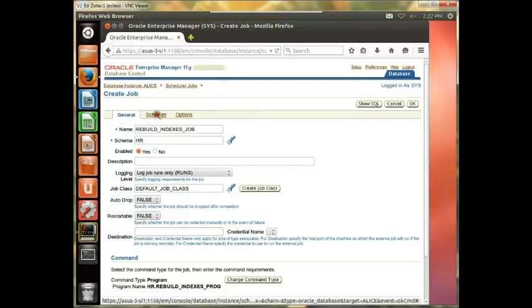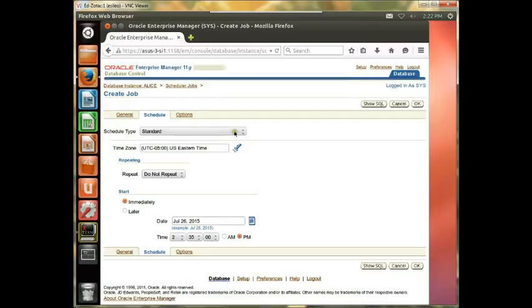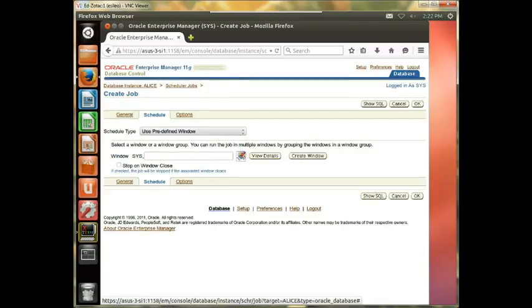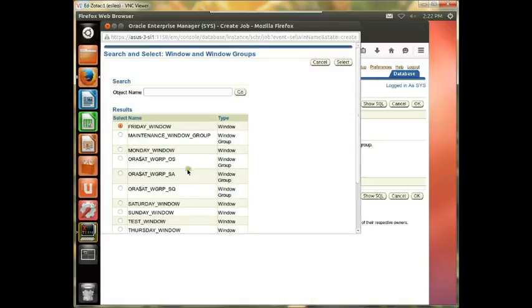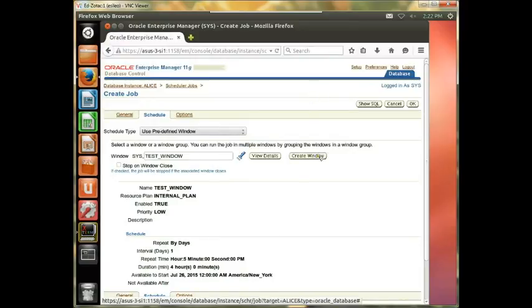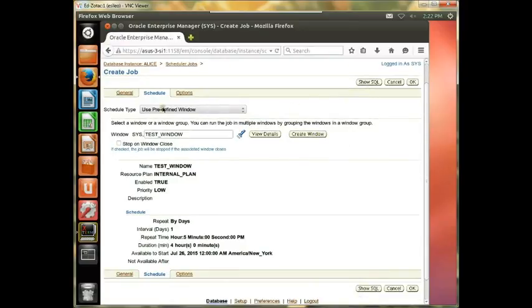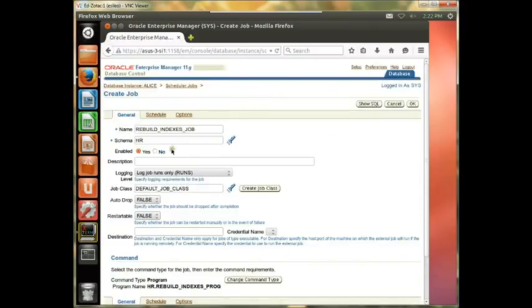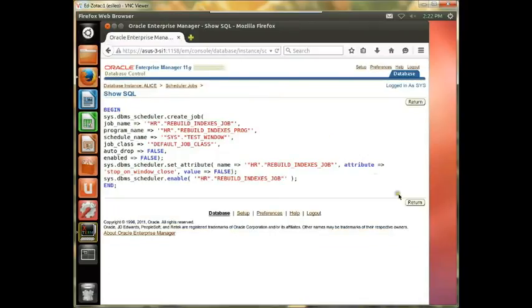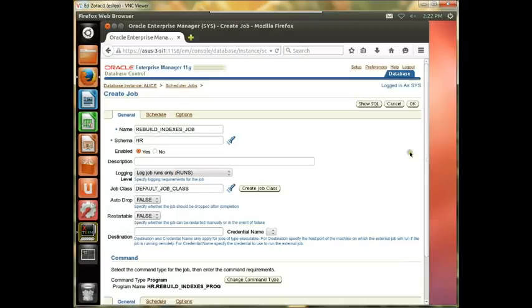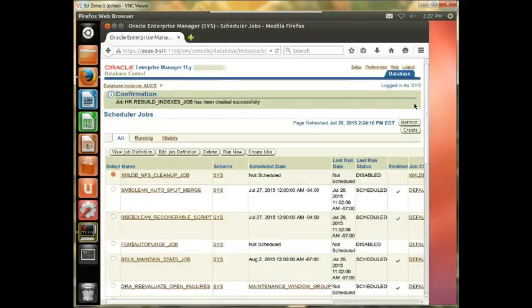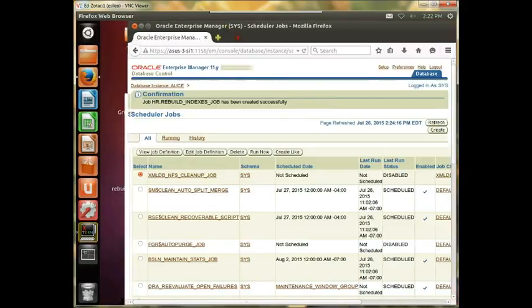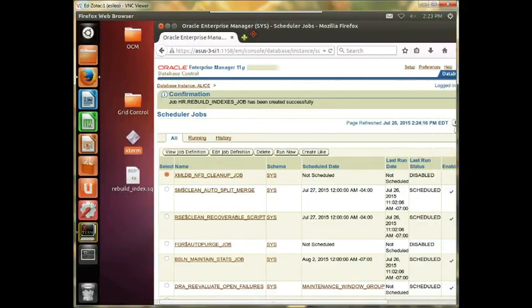Oh, we need to give it a schedule, and we're going to give it a predefined window, the test window that we created. So let's go back to general, show SQL, there it is, we return, and we say okay. Alright, so now we've created a job, and let's go ahead and run it.